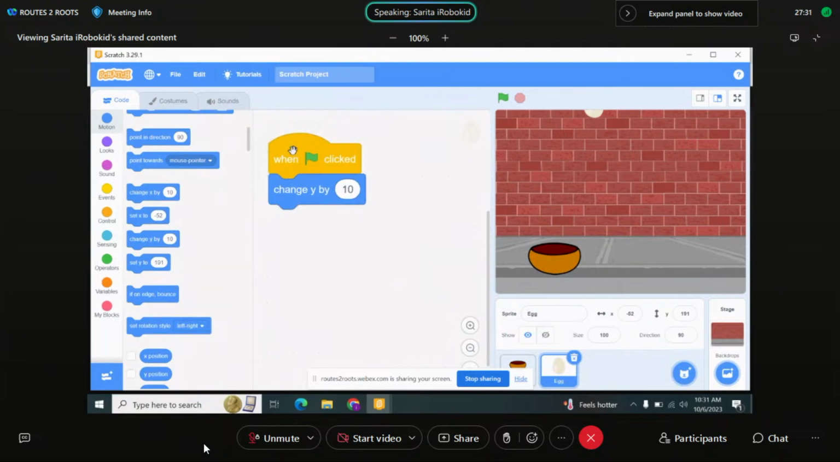Now, will it be positive numbers or negative numbers, because we are going down? The y coordinate has positive numbers on the top side and negative numbers on the bottom side. The center point is 0. So we are going from the positive to the negative side, so we have to reduce. So it will be minus 10. Let's keep it minus 10 for now. Now if I click on the green flag, you can see the egg is just going down by minus 10 whenever I click on the green flag. Is it going continuously? No.